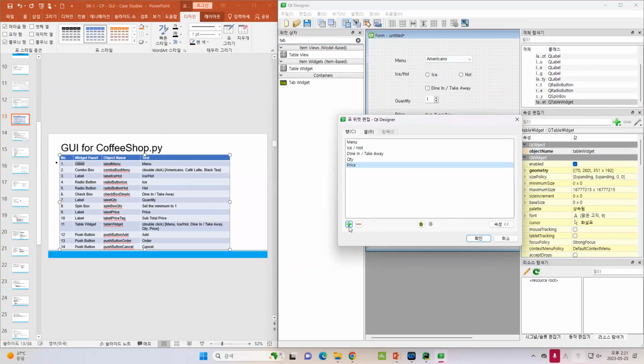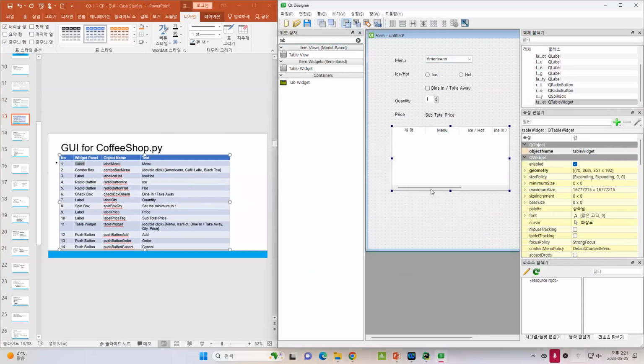So there will be 5 columns: menu, ice or hot, dine-in or takeaway, quantity, and the price. You can press OK. So you will see the table is created.